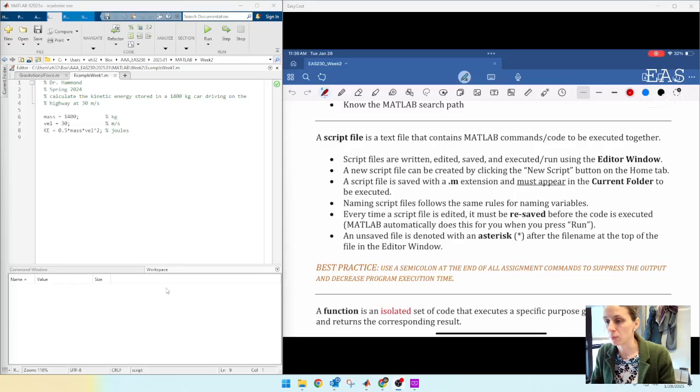So this week we're going to talk about script files, and we're going to spend most of our time on functions. So just an overview of a script file. It's what we've already been using. The script files are written, edited, saved, and executed using the editor window. So here's what MATLAB looks like.